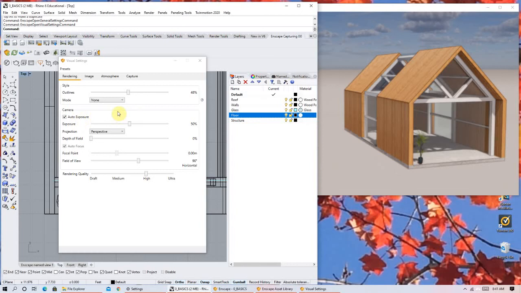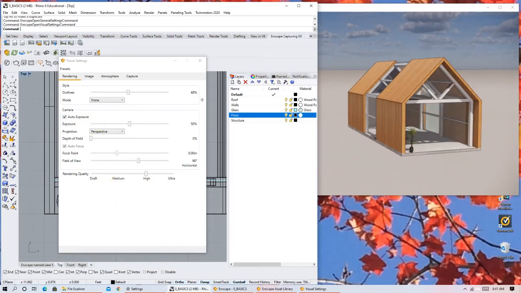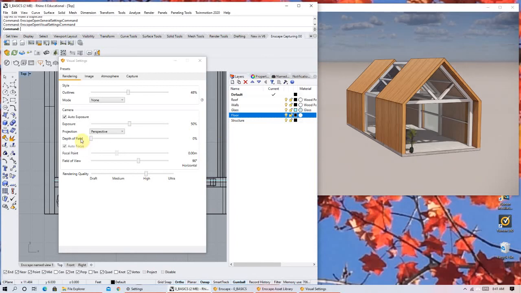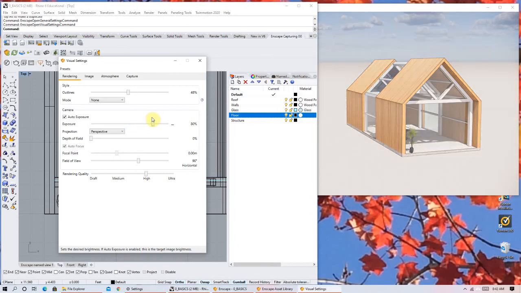Okay, so let's go back to our visual settings. I'm getting distracted by how much fun Enscape is. Okay, so over here we have camera settings and we have auto exposure. This is perfectly fine. Usually I've never had to uncheck this. So if you just leave this where it is, it'll be something probably like this. Okay, so if I adjust this, I can still up my exposure, right?